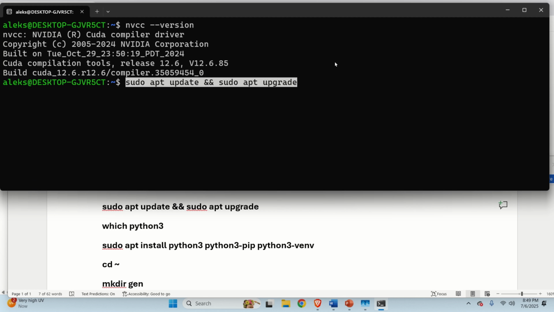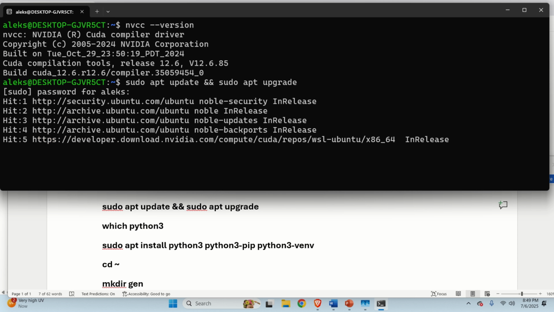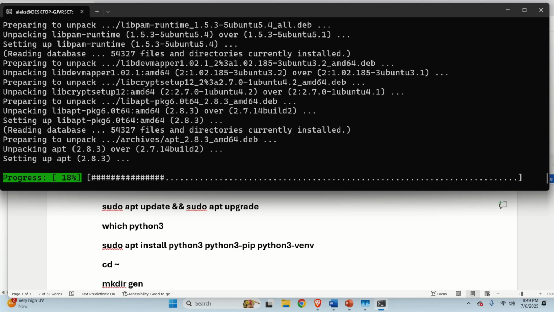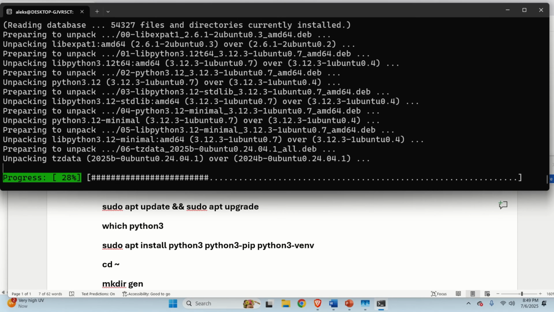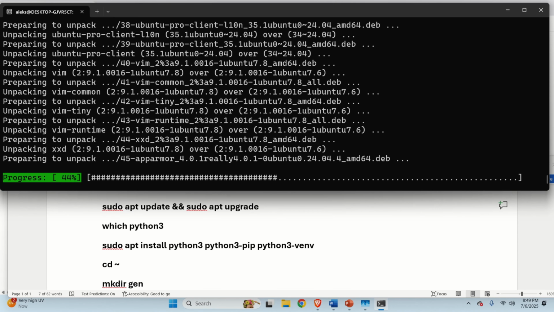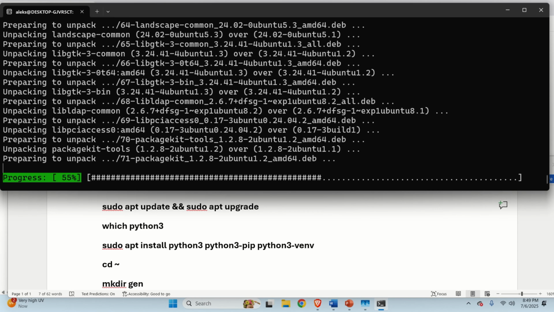Consequently, execute these two commands to update and upgrade everything, then enter your password, and it's going to take a while to execute this command. However, this is necessary since we want to have a fresh installation. So let's wait and let's see how long it will take for this command to execute. Let's wait. It shouldn't take a while. So let's see what's happening over here.